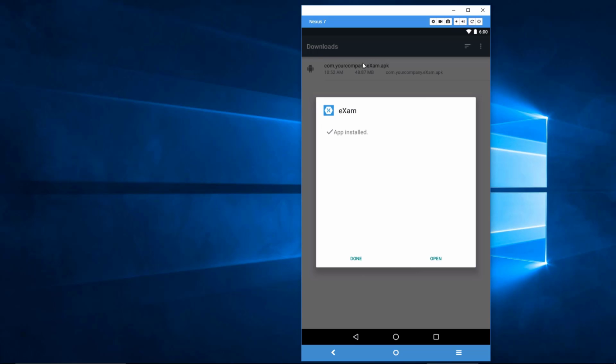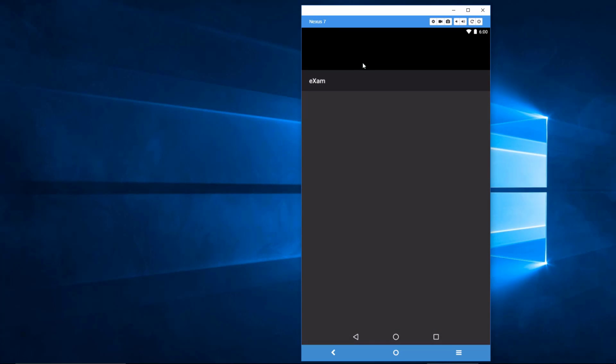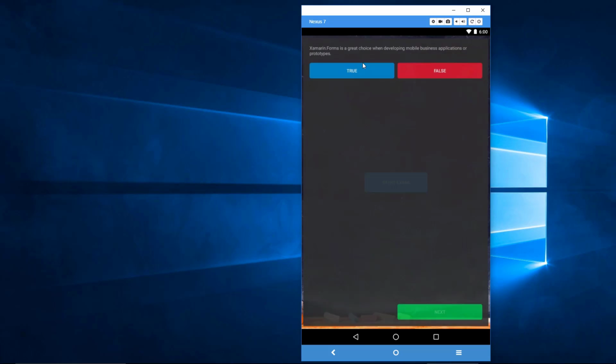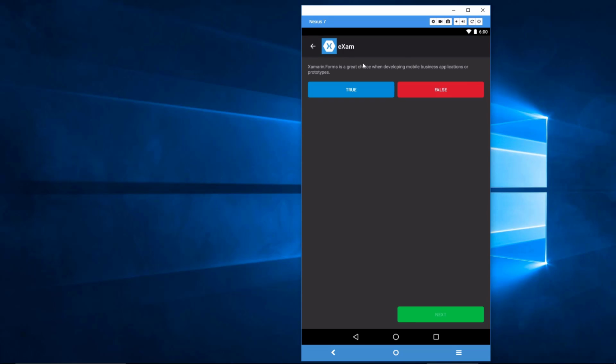Okay, the app's installed, and I can go ahead and open that application. And there we have it. We have our application installed. Now, if I hit Start Exam here, it's going to start the exam. And if you recall, we put in that custom event.